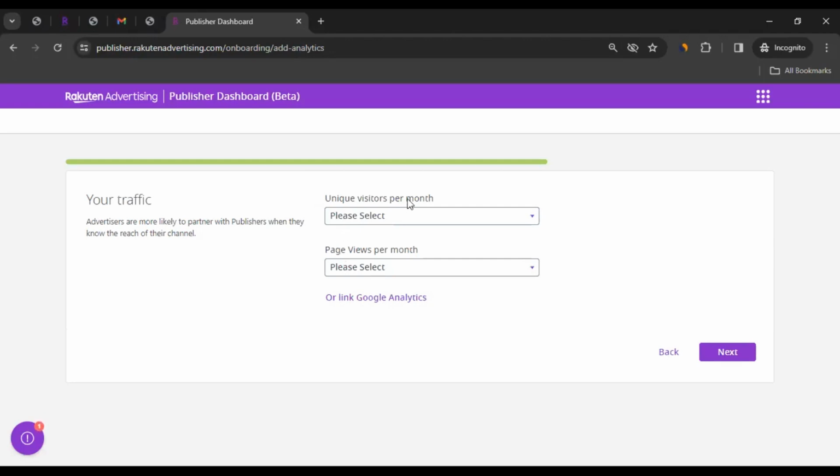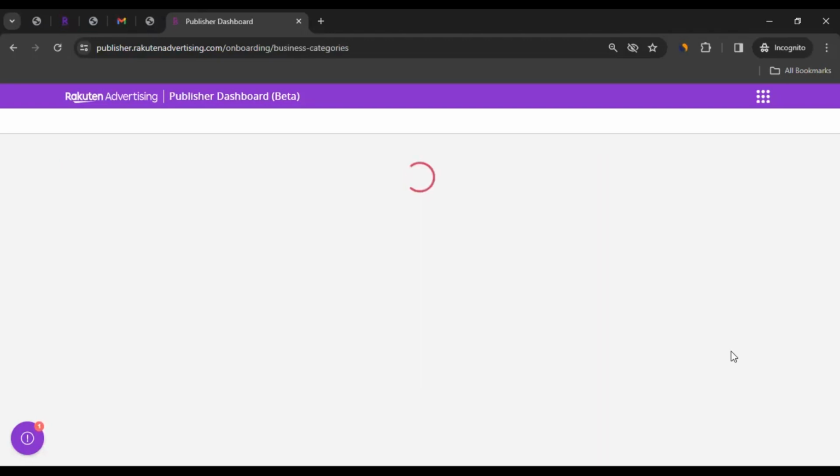Over here, you can write unique visitors per month, or else you can just click on link Google Analytics and try to link your Google Analytics as well. But whatever you select here, ensure it is accurate. For me, I'm going to go with 500 to 5,000. In your case, you can select unique visitors and page views as well, and then click on next.